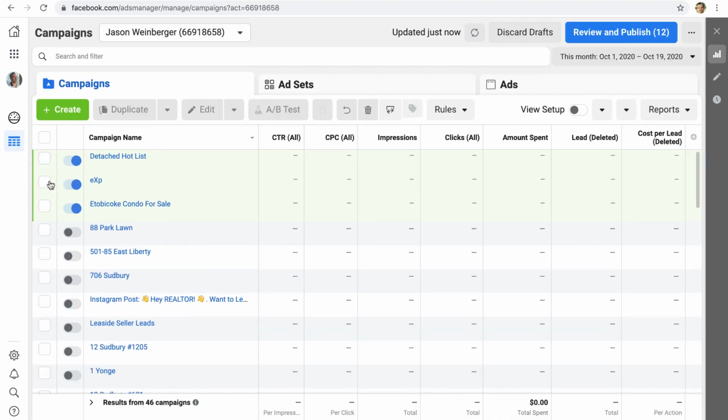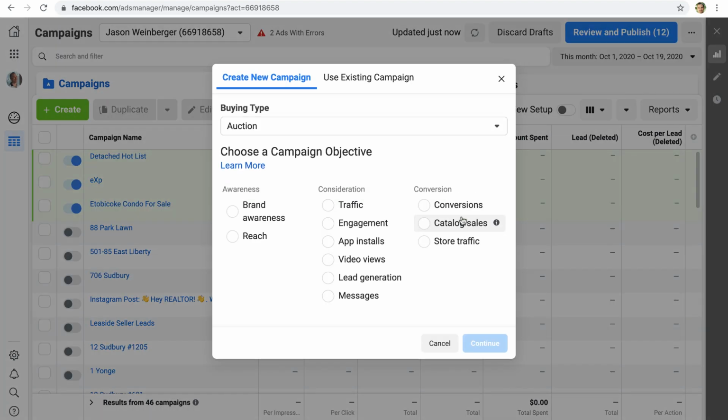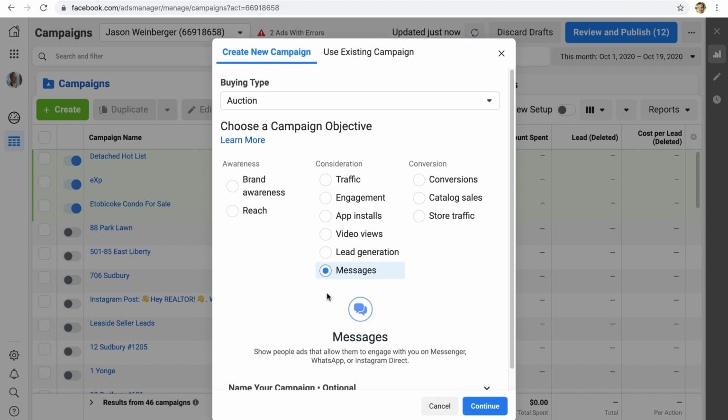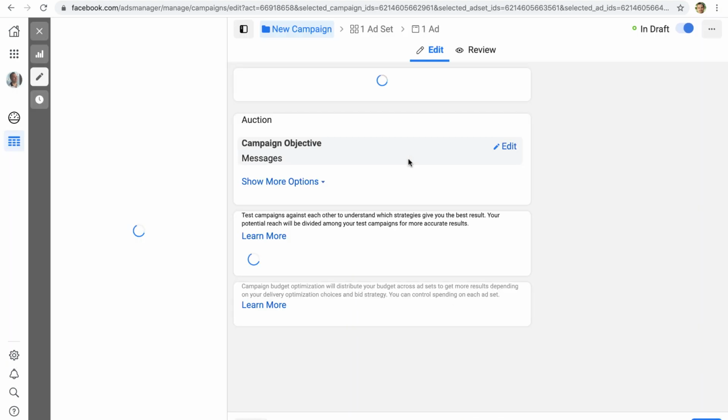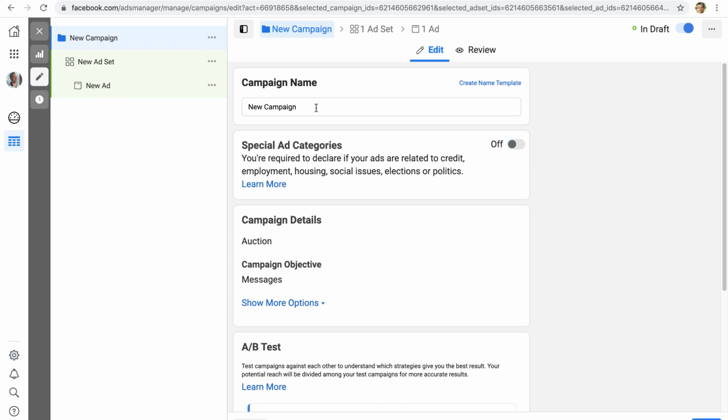And now I'm going to click on this big green Create button. And for the campaign objective, I'm going to select Messages. So this is going to allow us to engage with people instantly on Messenger once they respond to our ad. I'm going to click Continue. So now we're going to name our campaign, and I'm going to say Detached Hot List.